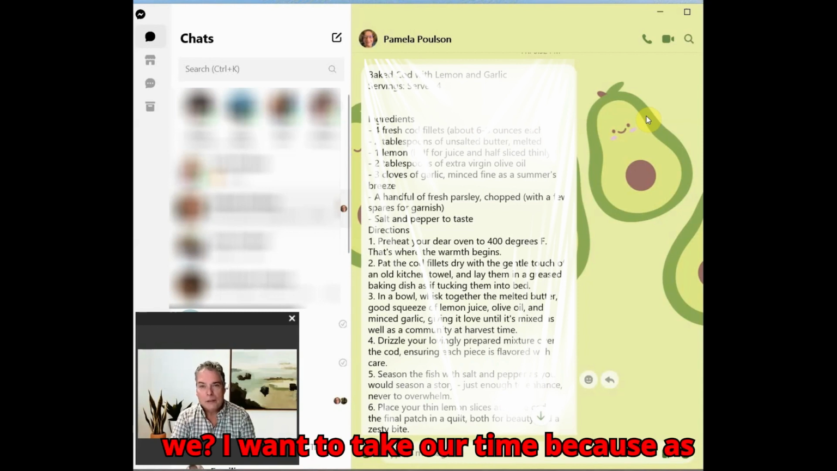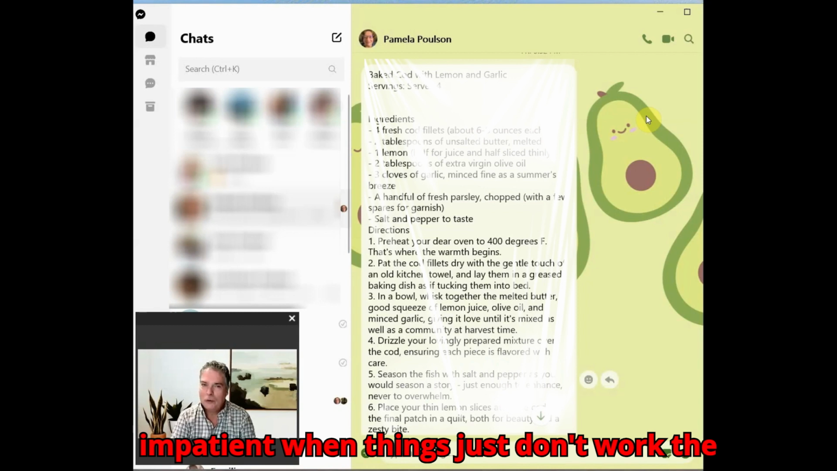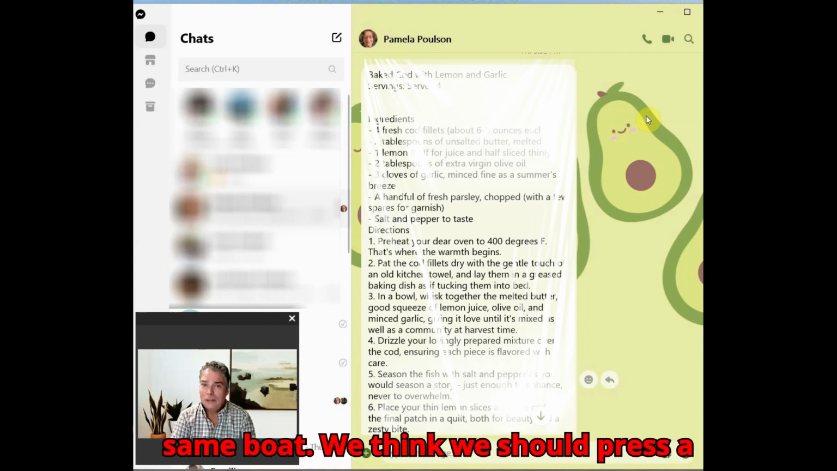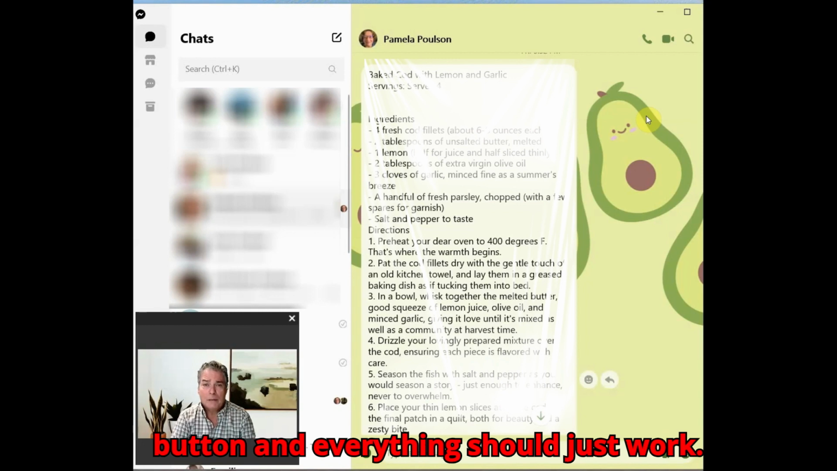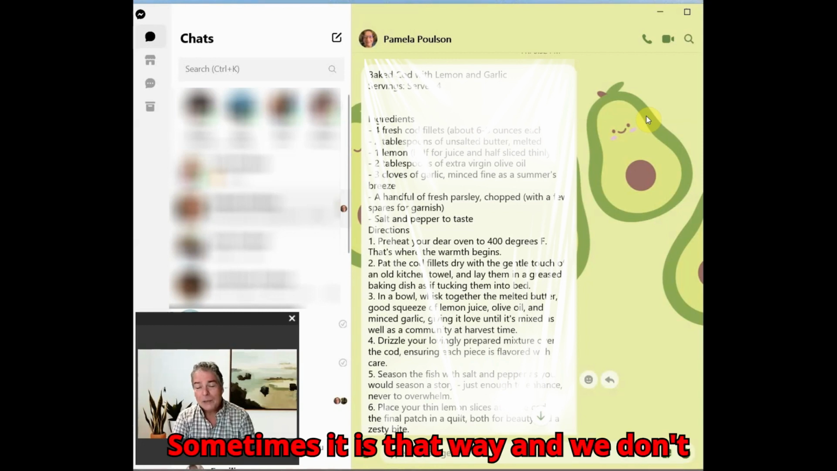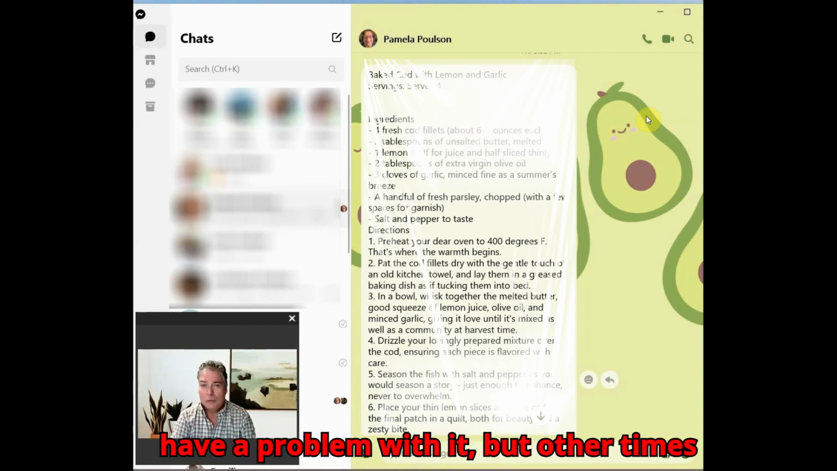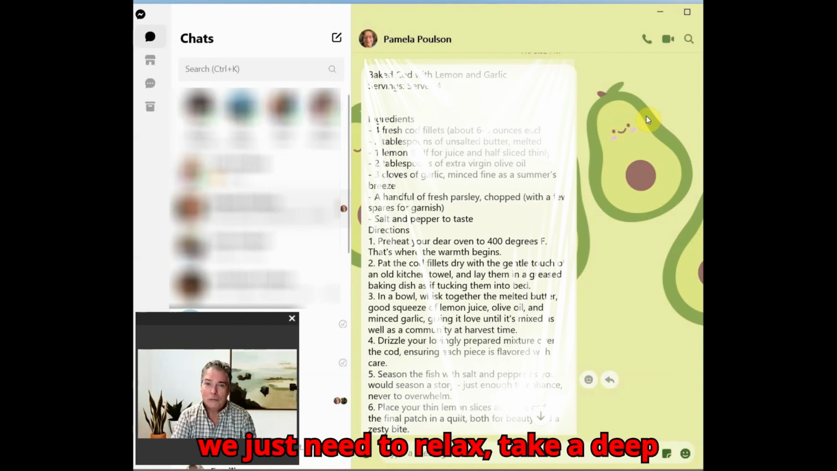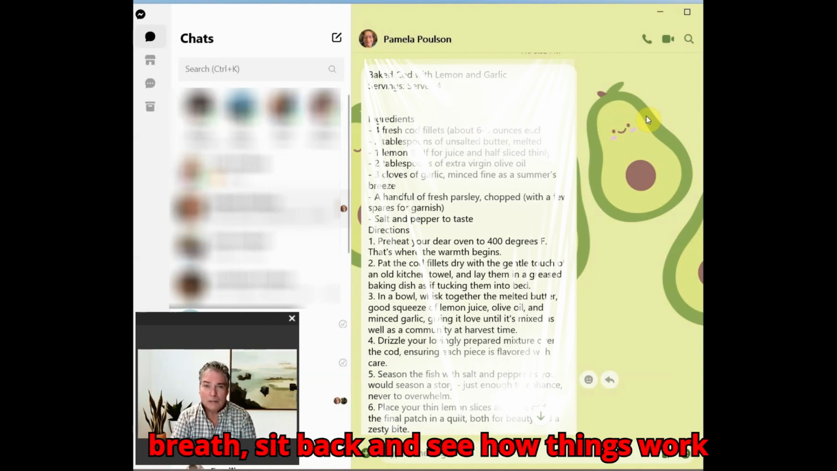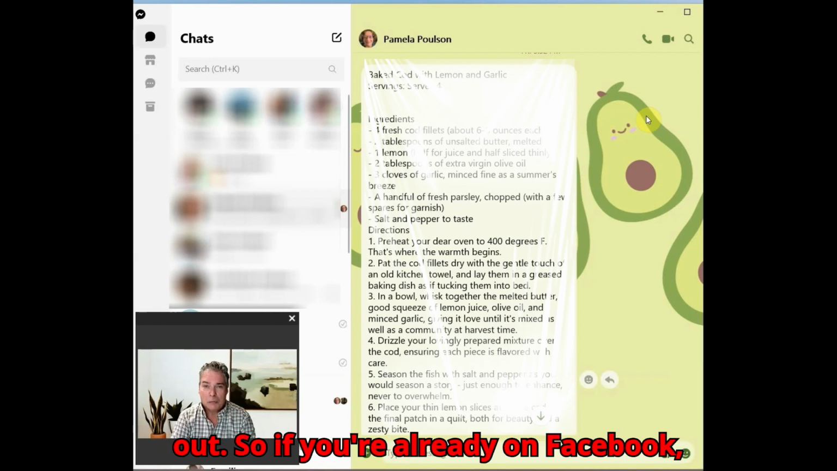I want to take our time because as seniors, sometimes we get a little bit impatient when things just don't work the way we expect them to. We're all in the same boat. We think we should press a button and everything should just work. Sometimes it is that way and we don't have a problem with it, but other times we just need to relax, take a deep breath, sit back, and see how things work out.